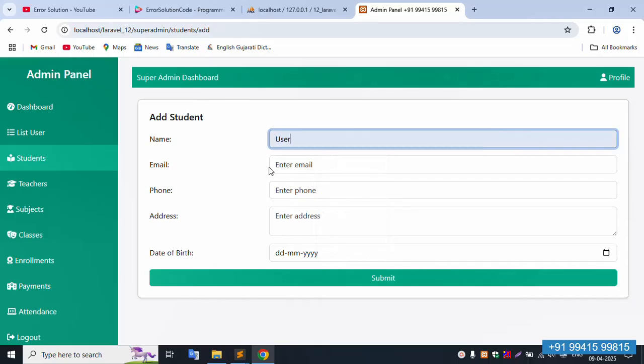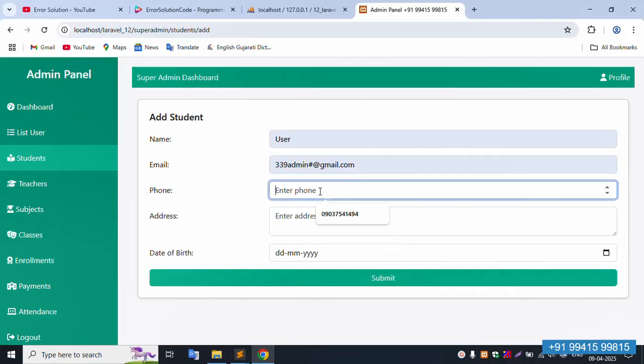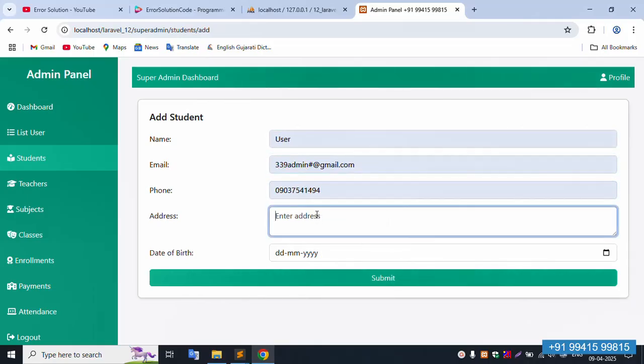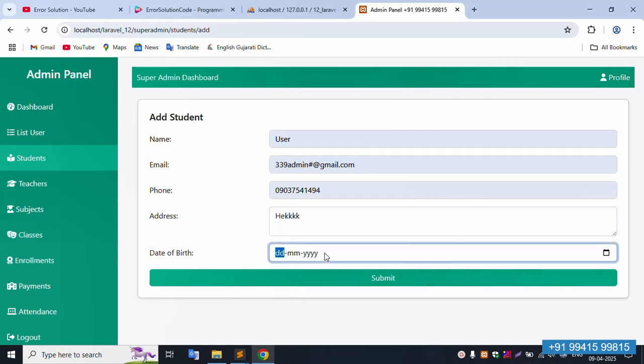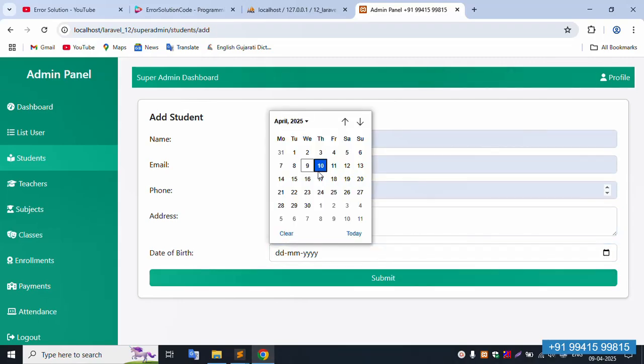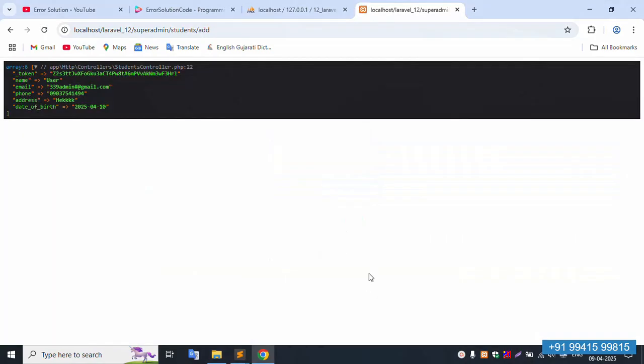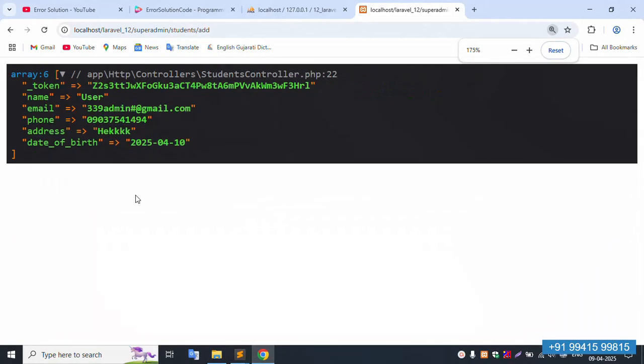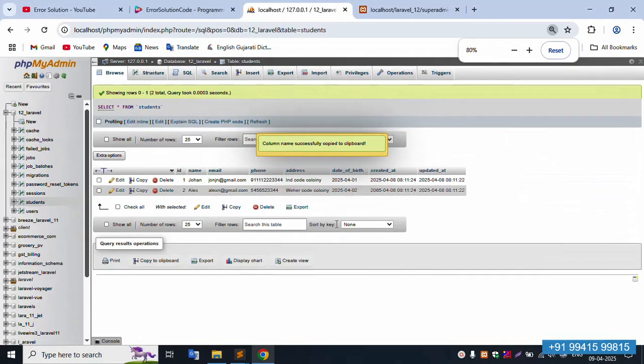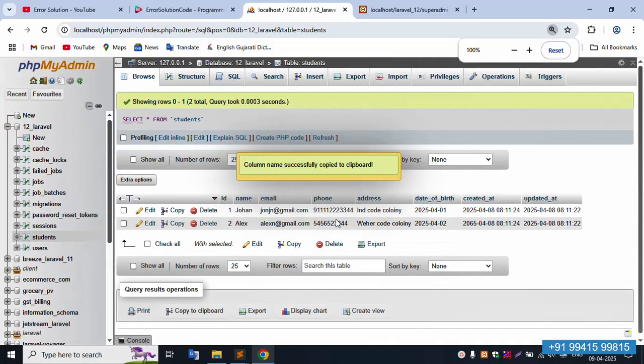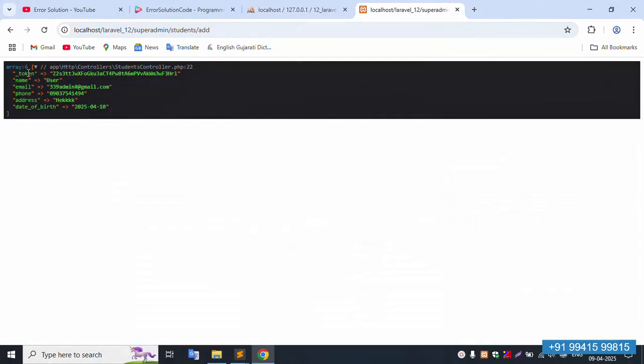Name is user, this email account, the phone number, and the address, then select and submit. Successfully available. All good, all successfully shown. Good working, this is fine. Let's go step by step. The name is available: name, email, phone number, address, birth date. This is available.